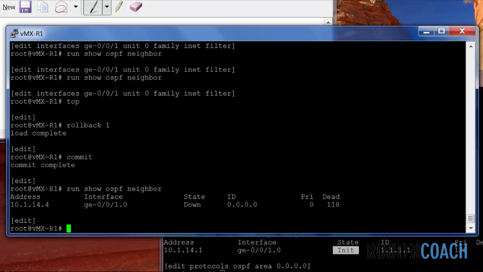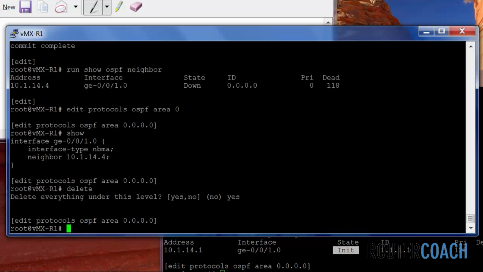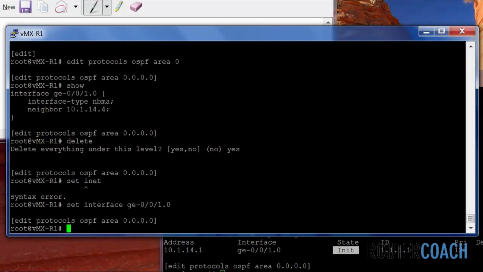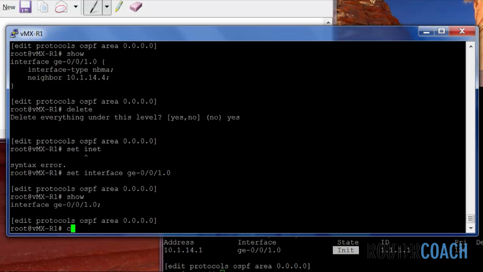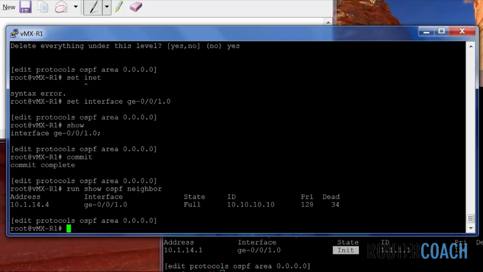No, it's down. And maybe that's because rollback 1 was not enough. Edit protocols OSPF area 0. Let's show that. Ah, yeah, we still got that spurious command. So let's just delete this. Delete everything, yeah. And then I'm going to set the interface as ge-0/0/1.0. Yep. Let's commit that. Everything's back to the way it should be.